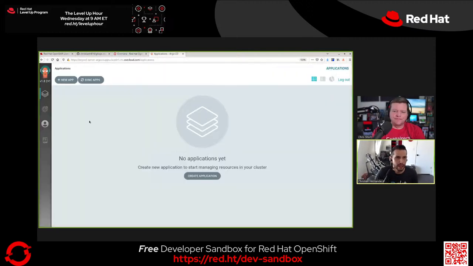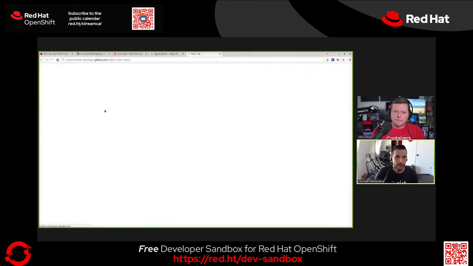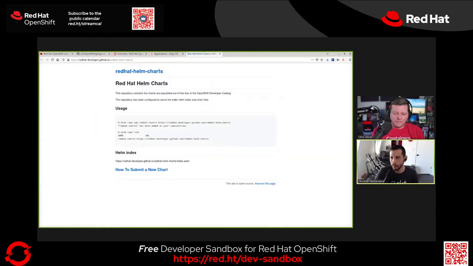To get an Argo CD application, we are going to be using, let me see here, maybe get the repo URL right. So we're going to be using this repo URL. This is the Red Hat Community of Practice Helm chart repository, right?